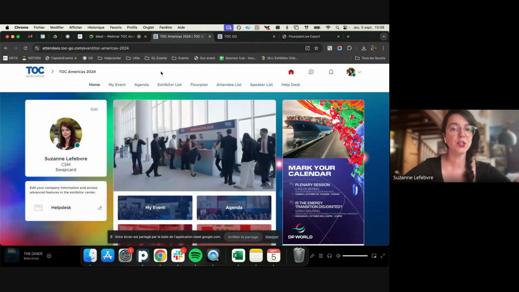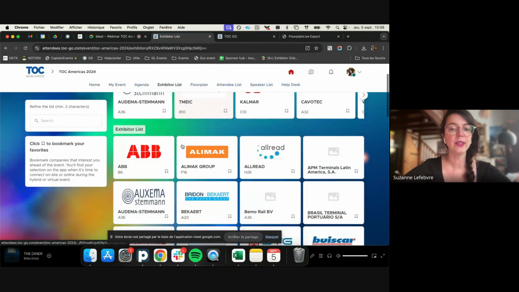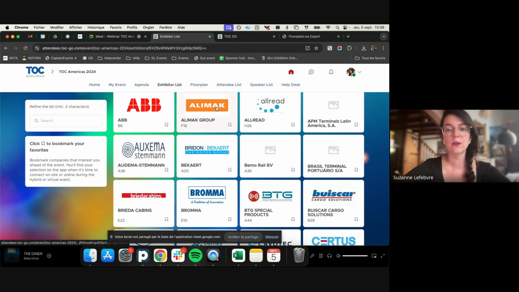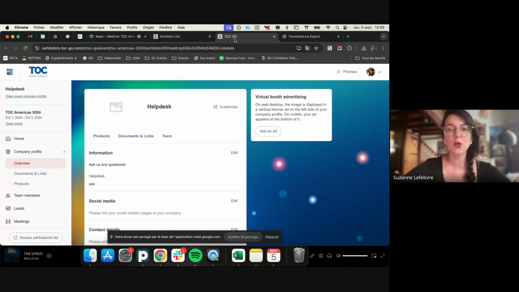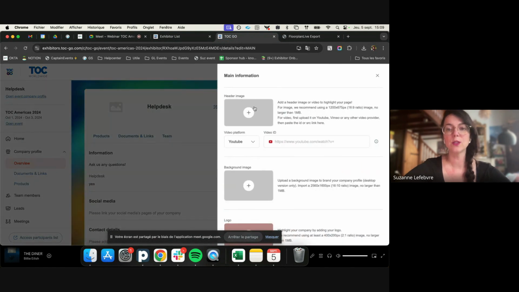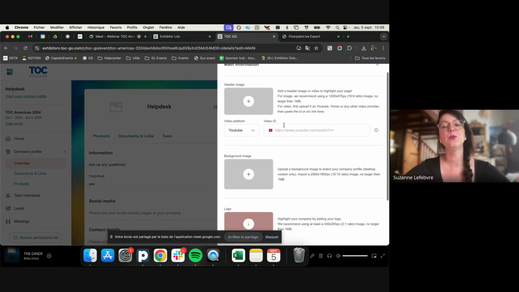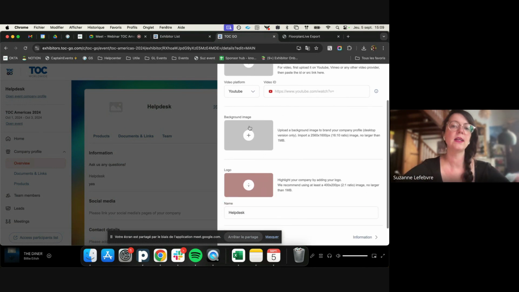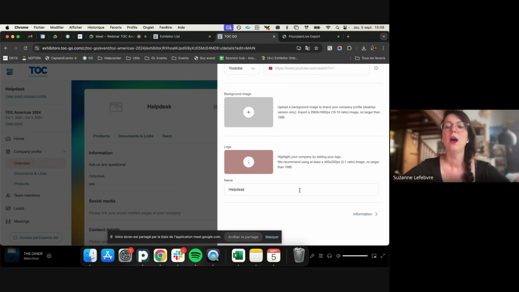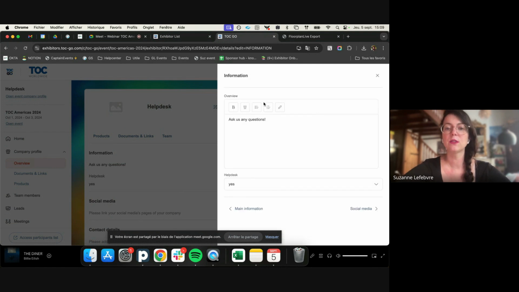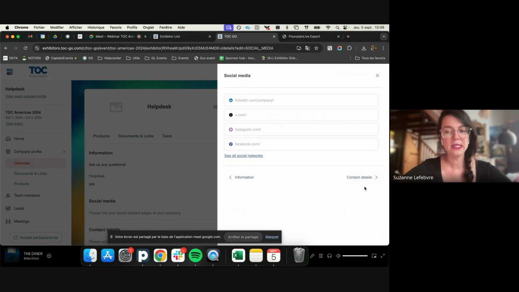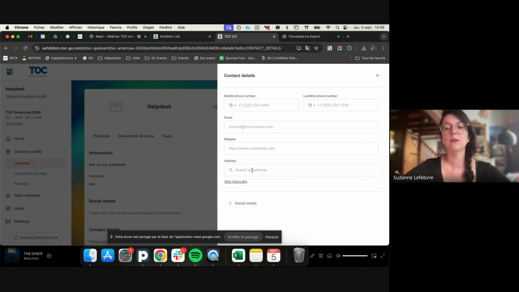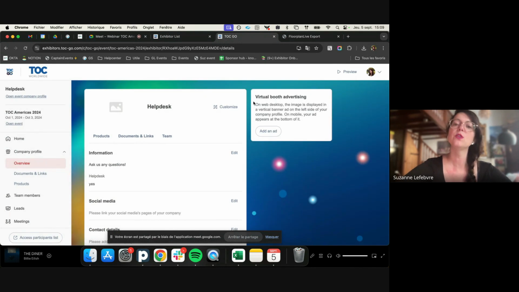All those information will be shown here on the booth. So the logo, you can customize the header image. You can put a video as a header if you want. You can add a background image, information such as the biography of your booth, the social media of your company, the contact details. So this is, let's say, the basic.